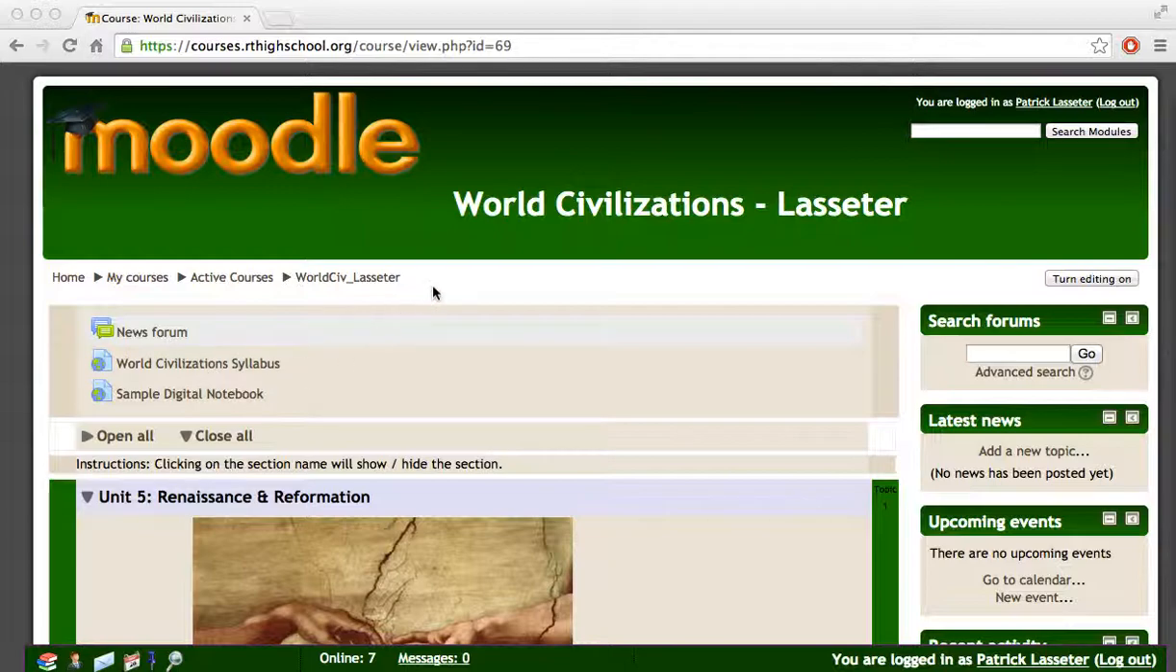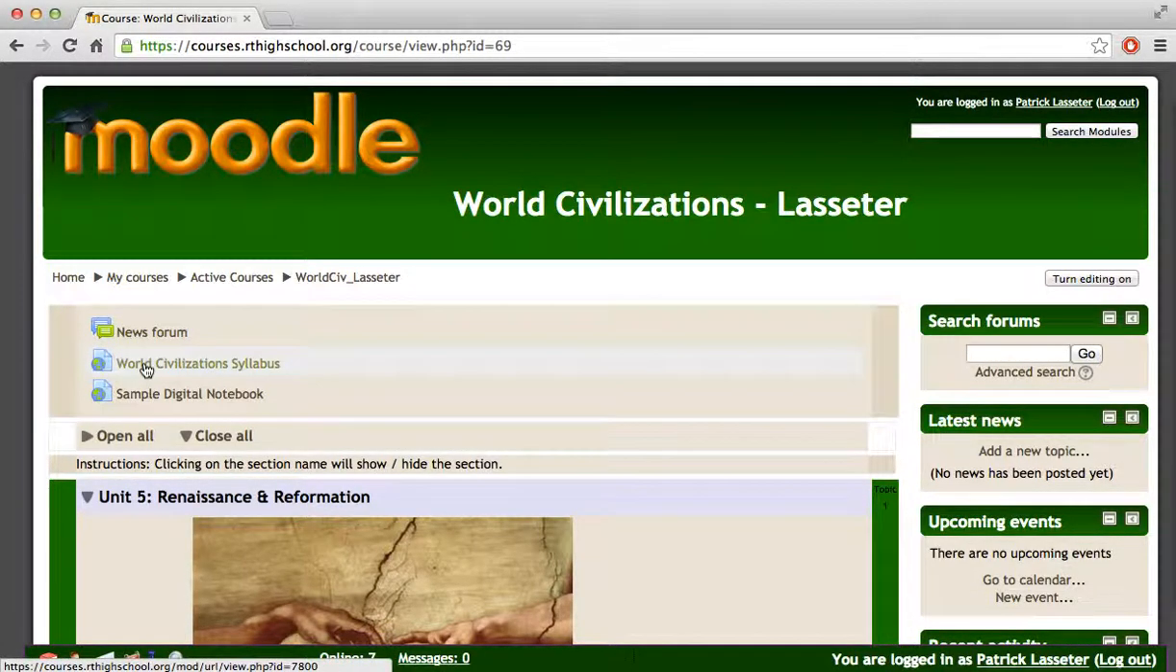So at the top of this Moodle page, I have a couple links. The World Civilizations syllabus for the course, so if you need to know what we're going to study, that is a link to our syllabus, and our sample digital notebooks. So this is how we record our notes if you don't take them by hand, and how we record our vocabulary. And occasionally, it also is where we place assignments. So those are our first thing at the top, and this video actually will be at the top as well.